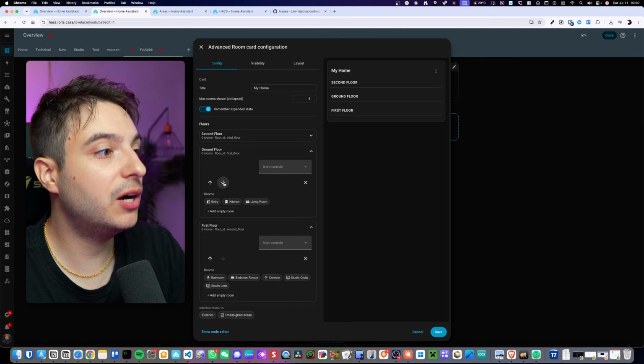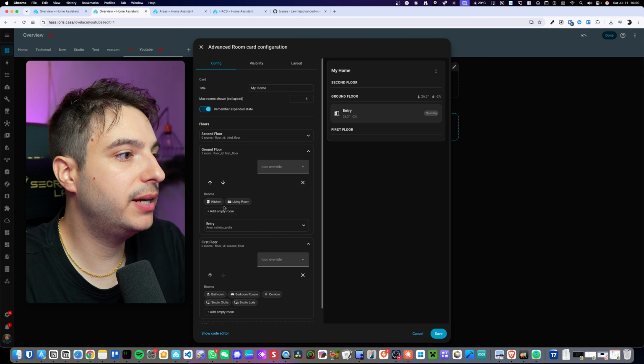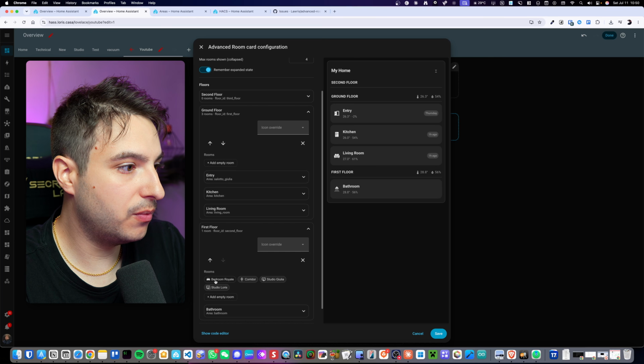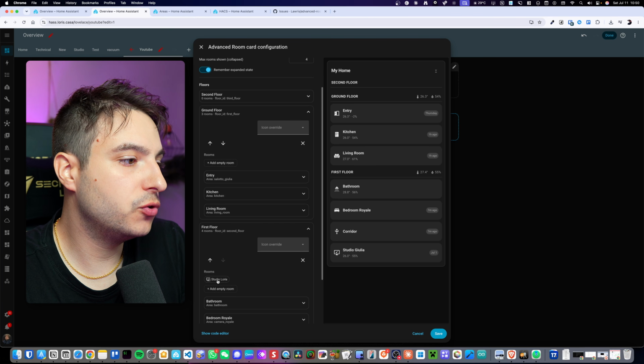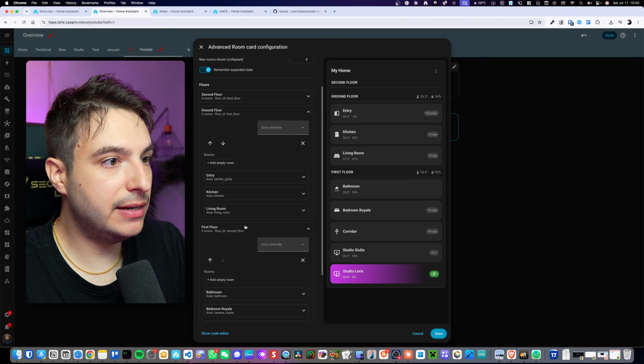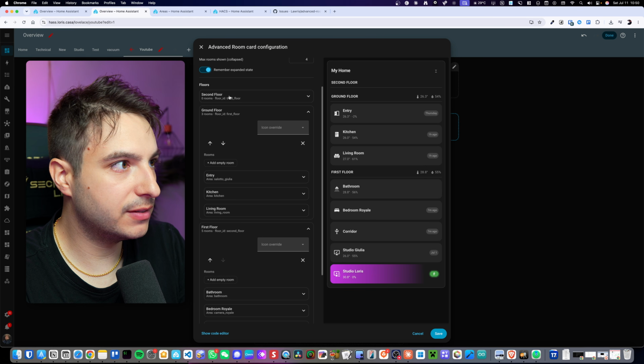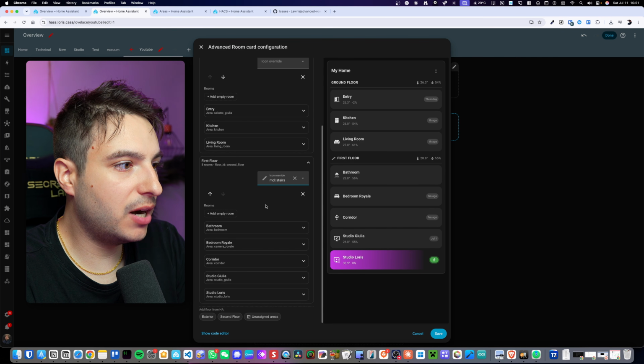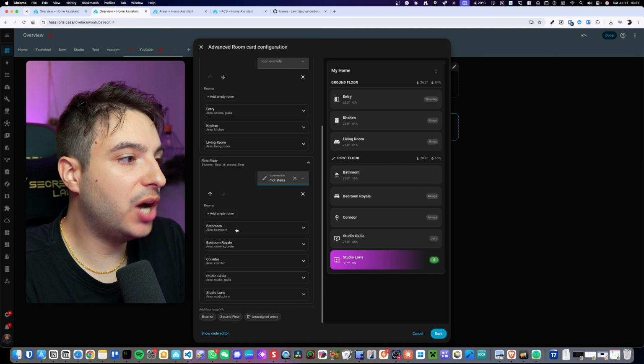Okay, let's start by adding the areas from the ground floor: entry, kitchen, living room. And do the same for the first floor: bathroom, bedroom, corridor, studio Julia, studio Loris, and it's going to go on like that. For the sake of this demonstration, let's not put the second floor, we don't care. And then you're going to be able to configure each area separately.